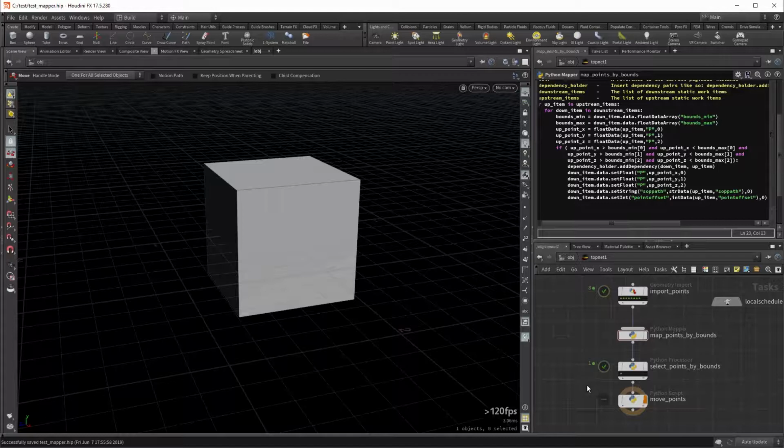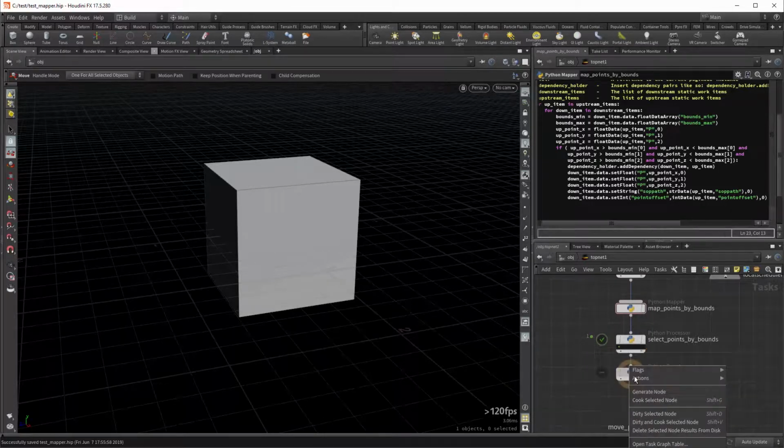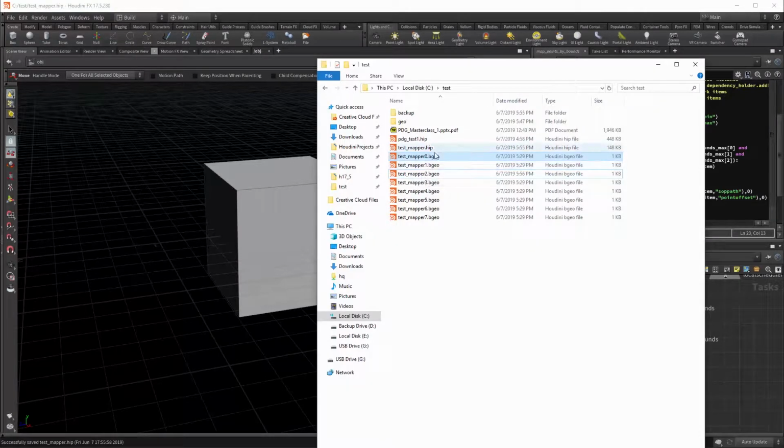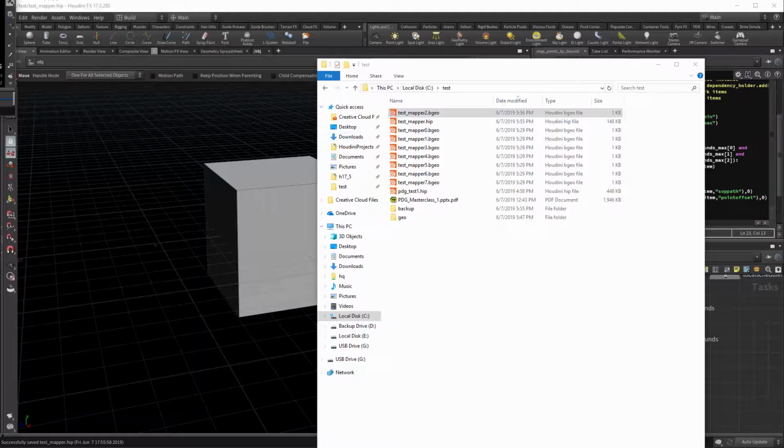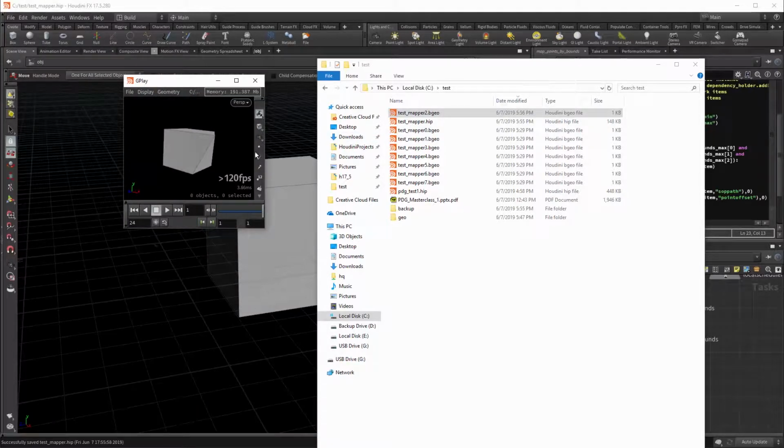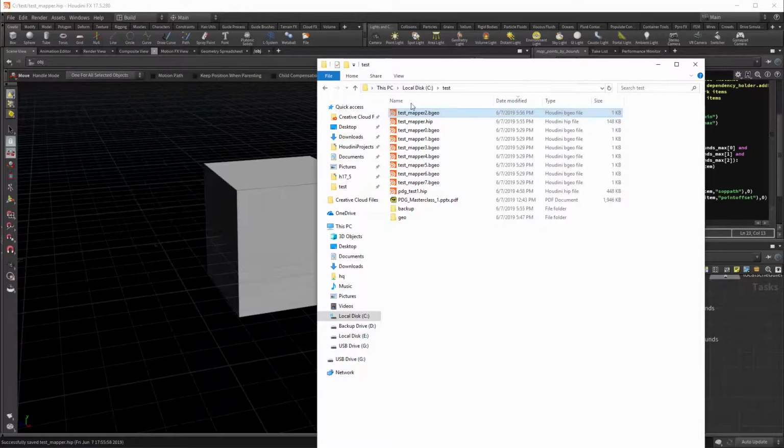Excellent. All right, now if we cook our move points, we should have our BGEO dumped out. If we look at the timestamp, 529, that should be, oh no, wait, 556, that's the one. Okay, and does that look valid? Yes, it does. Cool. Now, moment of truth.